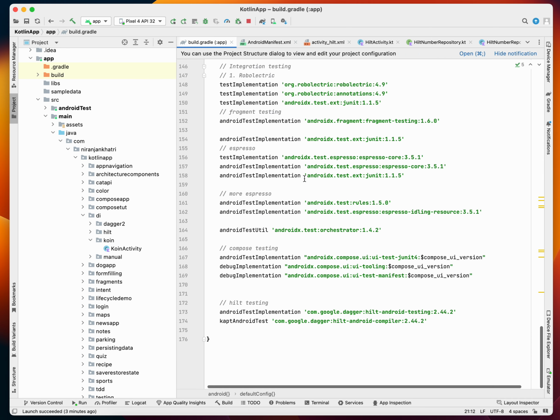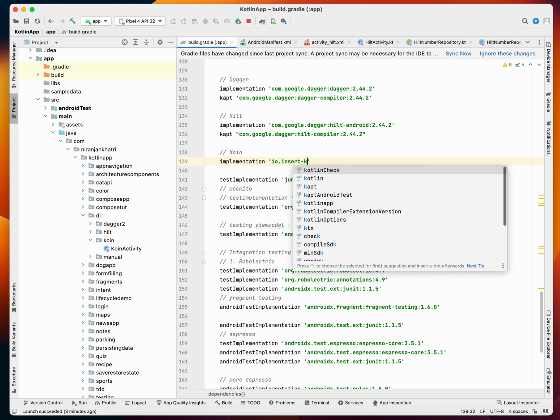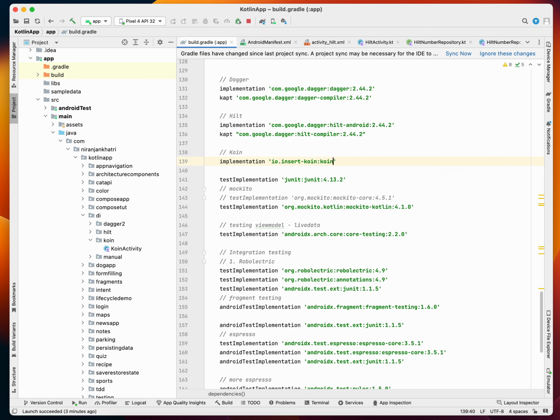So let me implement my dependency for Koin. We need to implement io.insert.koin, and we have Koin core. I'm going to use version 3.2.2. Let me sync the project. Yeah, I think we have already added the dependencies.